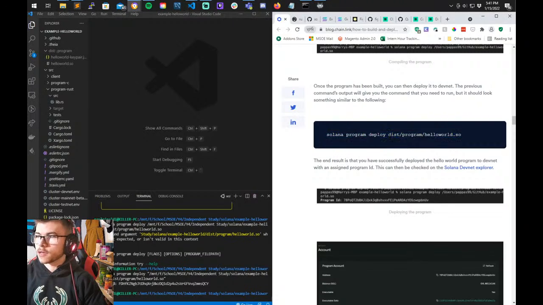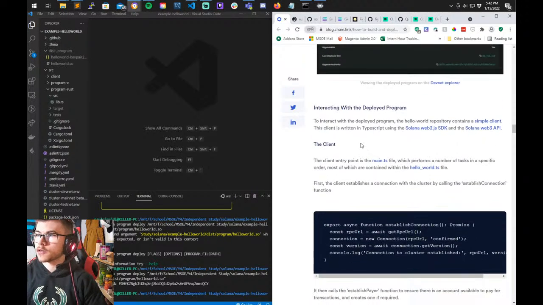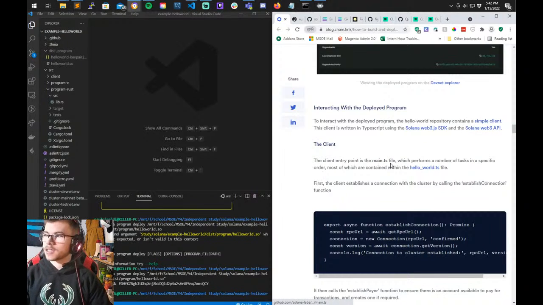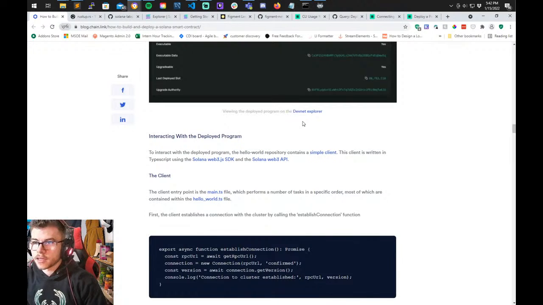Solana program deploy that, which is this command actually. Yep, so we checked it out. Deploy the program. It's a simple client. This client is written in TypeScript using the Solana Web3 JS SDK and the Solana Web3 API. The client entry point is the main.ts file, which performs a number of tasks, most of which are contained within the hello world.ts file. First, the client establishes a connection with the cluster by calling the establish connection function.